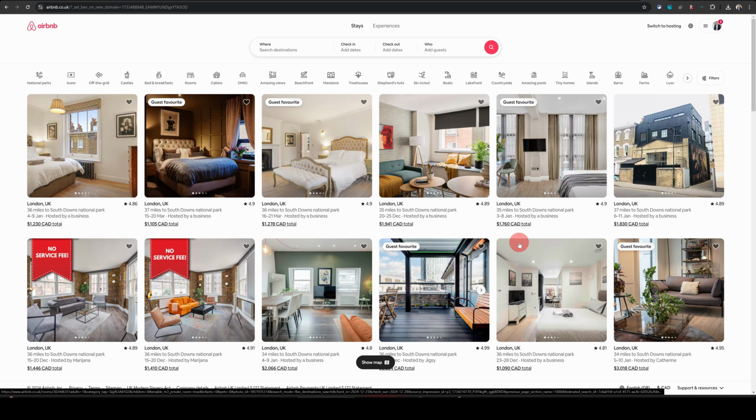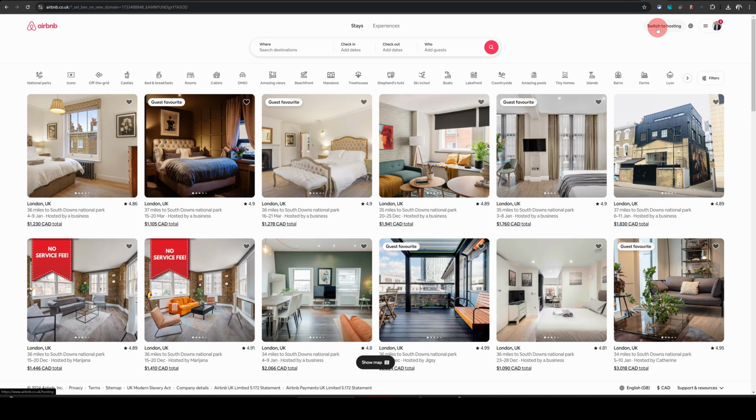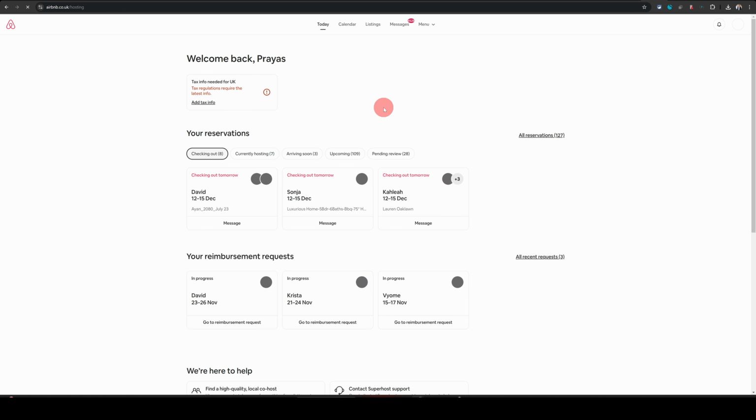In this video, I will show you how you can edit your Airbnb listing. Try and do this from your computer because it is not so easy to do it from their phone app. Once you're logged into Airbnb from your computer, go over to the top right section. You will see switch to hosting option there. Click on that and that will take you to your hosting dashboard.